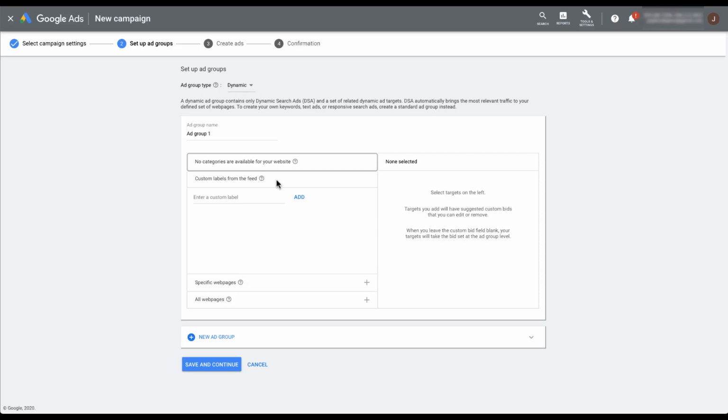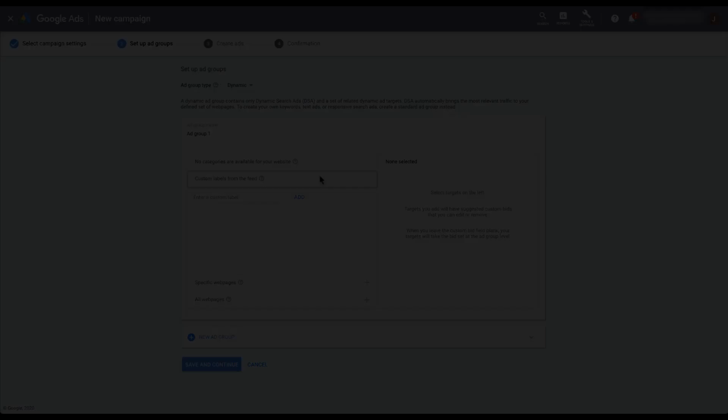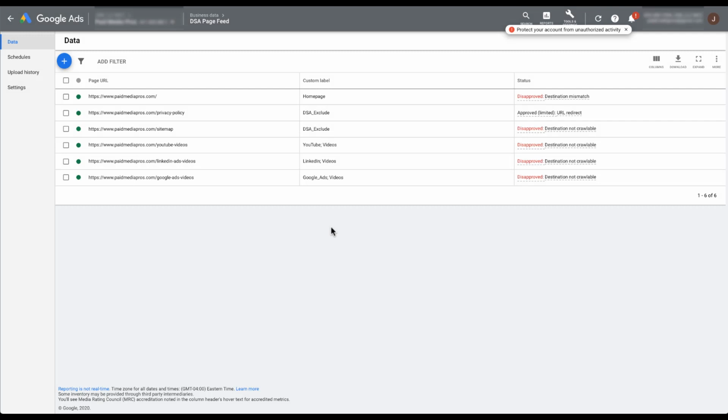And the next one is going to be custom labels from your page feed, and this is the one that it currently has selected and open. So let me hop into the page feed that we had set up from the other video so we can show what this looks like. Here's just one of those page feeds. Again, it's a placeholder URL, so a lot of these URLs are disapproved, but this is the label it's talking about.